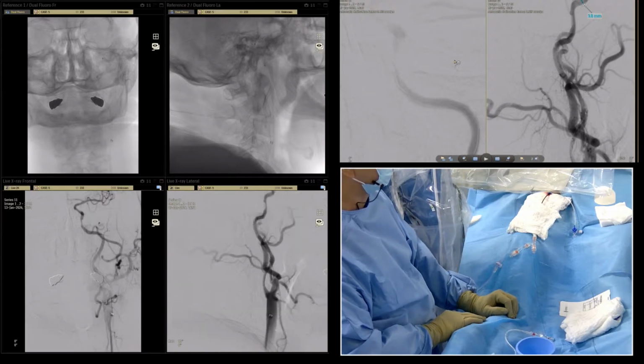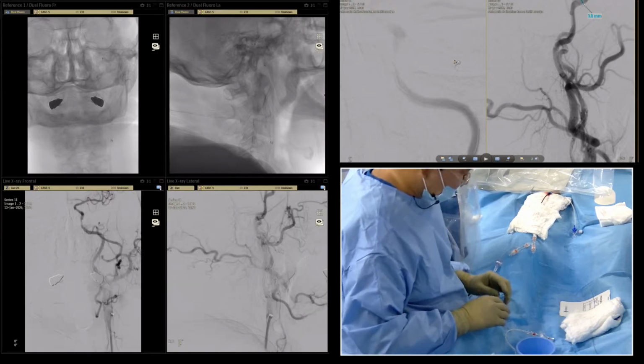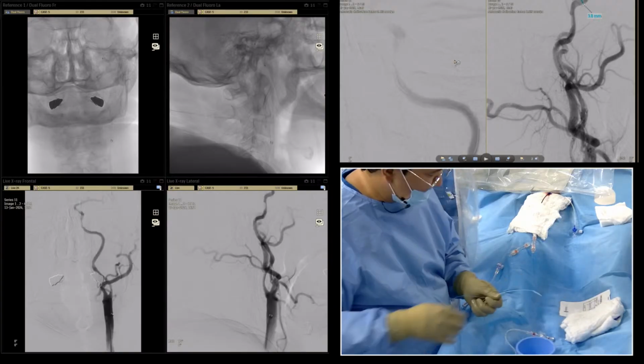Okay, we covered all the stenotic segment, and now we can do post dilatation.